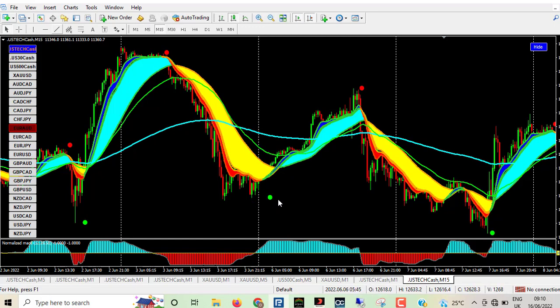This does not repaint also. The EMA rebound does not repaint also. None of the indicators on the screen repaint, but the PTL indicator may disappear if the candle has not finished forming. So once it appears, allow the candle to close before you place your trade.